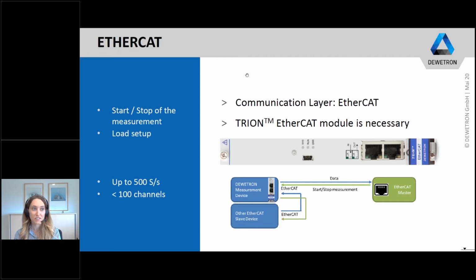The next interface is EtherCAT. That's one of the more complicated interfaces, since another EtherCAT module is necessary. So an own module is necessary to be able to use EtherCAT, so the measurement device can act as an EtherCAT slave and send data to an EtherCAT master. With EtherCAT, you can start and stop the measurement, and additionally, a setup can be loaded. Up to 500 samples per second can be transferred, and up to 100 channels or parameters are available there.